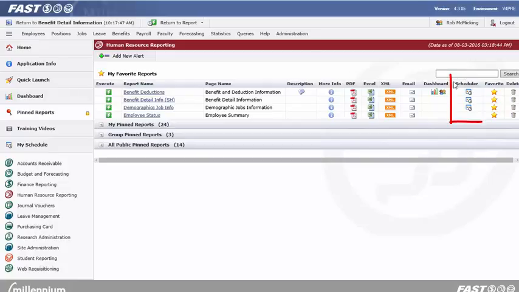I want to point out for those of you pretty new to the report scheduler world, remember that this scheduler option is going to show you which of these reports you've already scheduled for regular delivery to yourself at some interval. If you haven't already done so, be sure to check out the report scheduler videos as well.